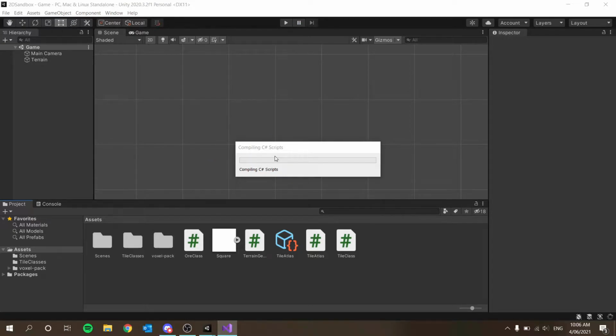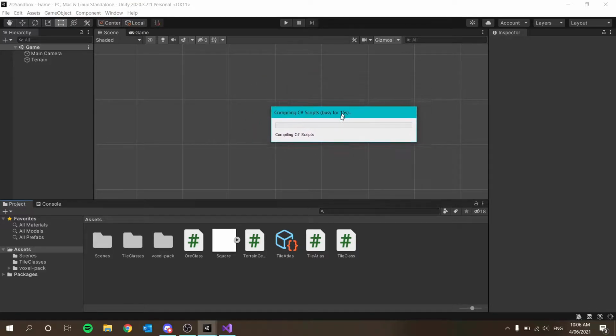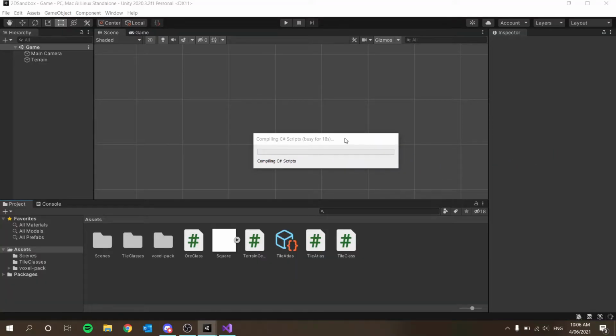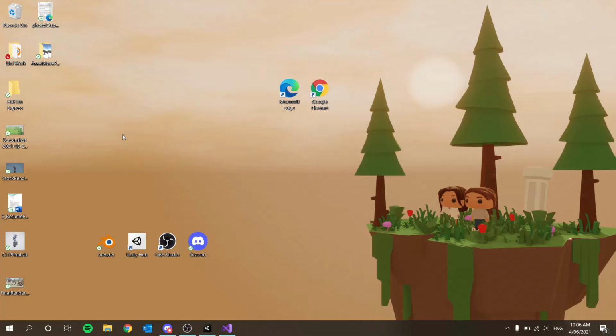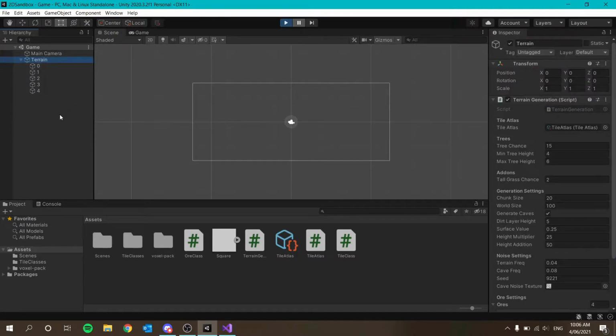theoretically. So let's just let this compile, and we'll see what goes down. Alrighty. Whoa. What is going on? Alright, let's generate it. And nothing happened. Nothing generated.